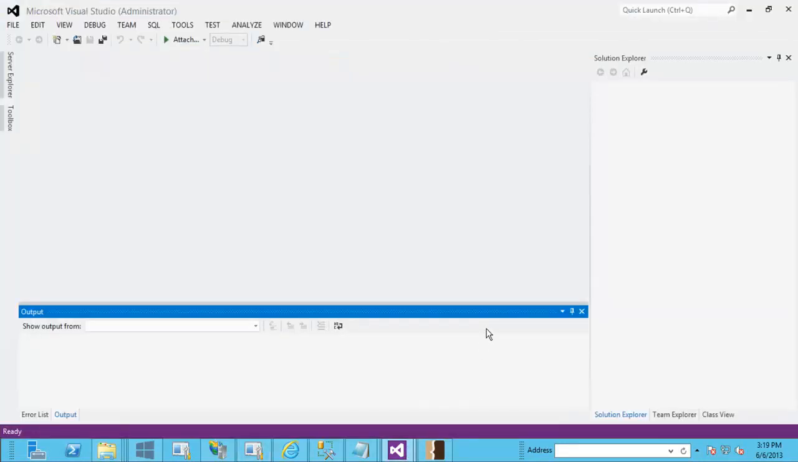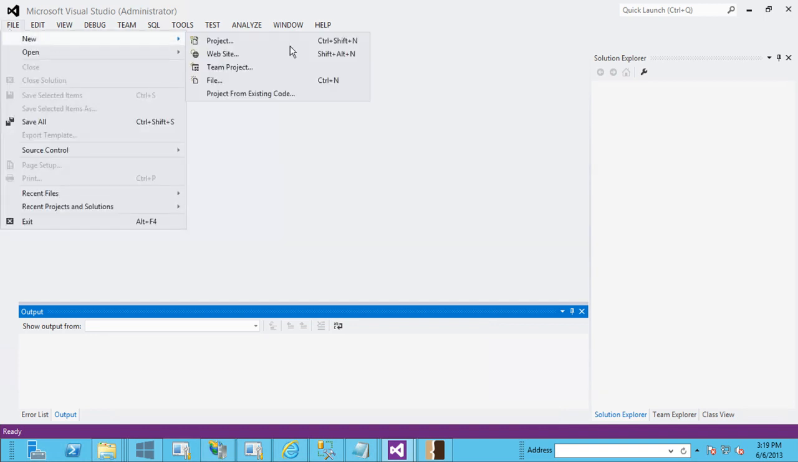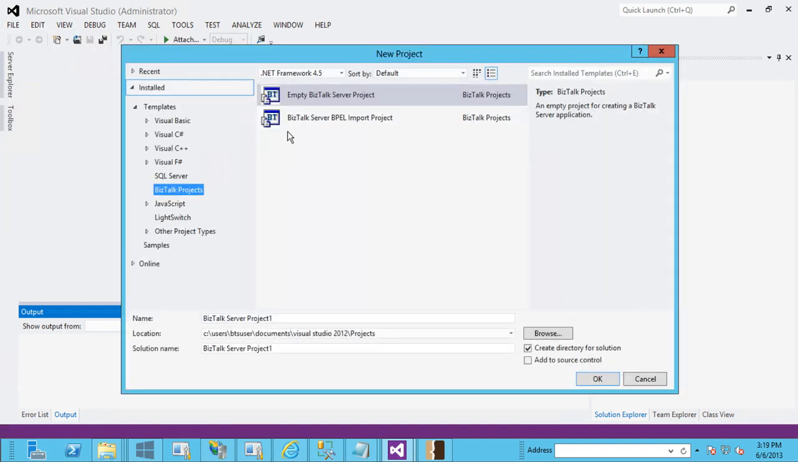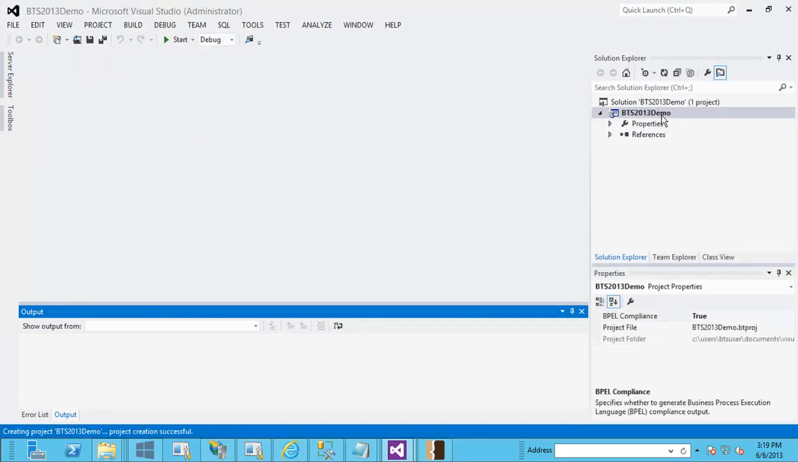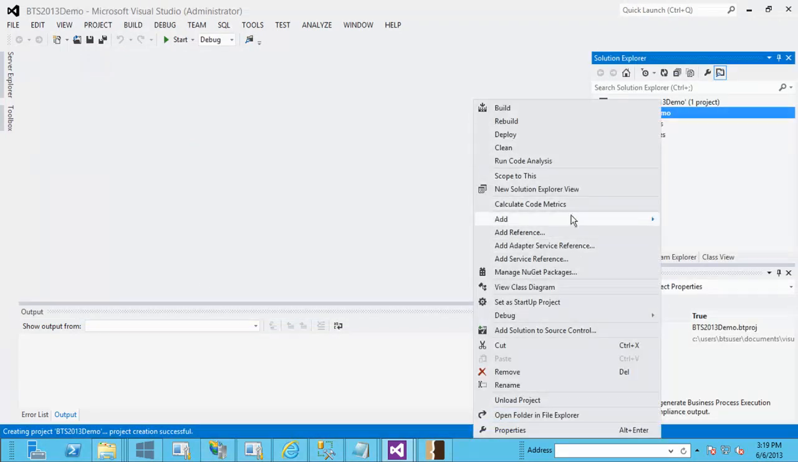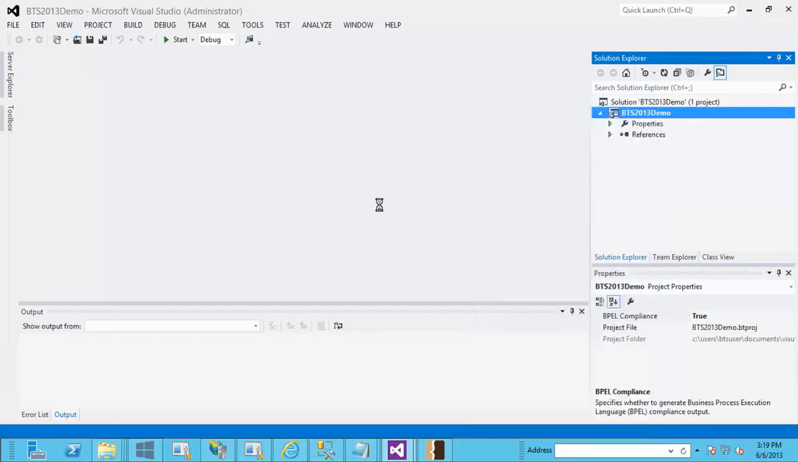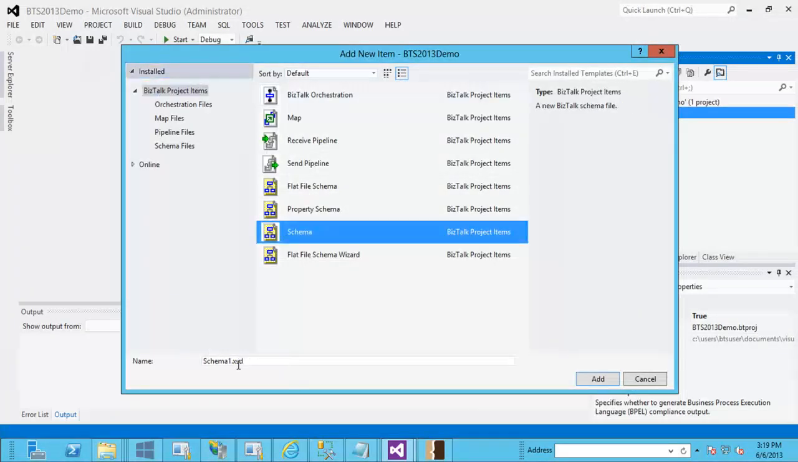Now I'm going to create messages and make the invocations dynamically. I'm going to go ahead and create a new BizTalk project, and name it BTS 2013 demo. Here I'm going to do a few simple things. First, I'm going to create a new schema and call it BTS.